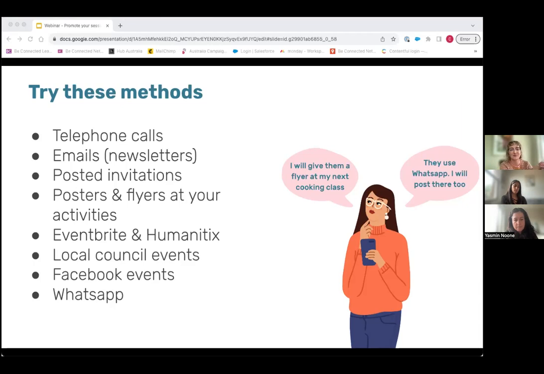So that's where telephone calls are really important. Can you get someone in your organization to give them a ring? It could be a volunteer, it could be yourself. Can you invite them by phone and have a personalized conversation? Perhaps you already have emails or newsletters that people get, and they do open emails. They might not be confident on social media, but they are okay at emails.